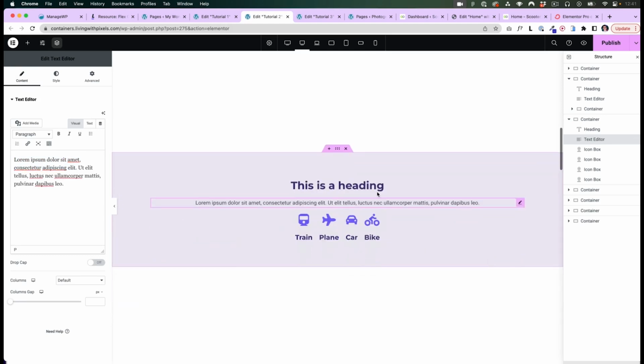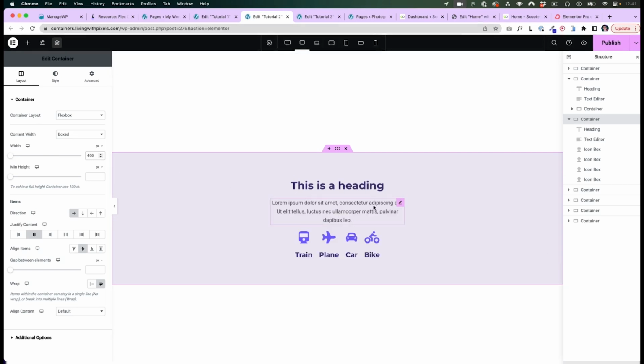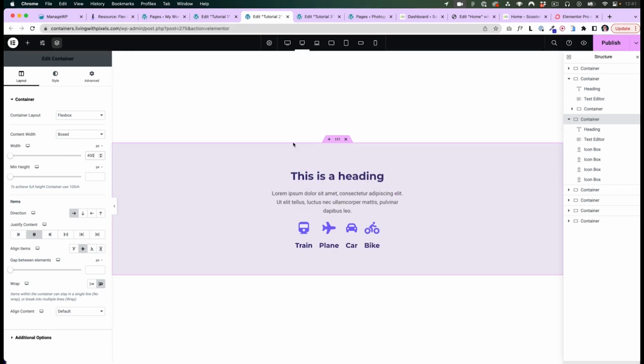Okay, so this is not what I want, right? So how can we solve this? Well, in this case, we can just put this container at 400 pixels box and then that issue is solved. It depends on the situation because sometimes you just don't have the space to do that. Let's take a look at another example.